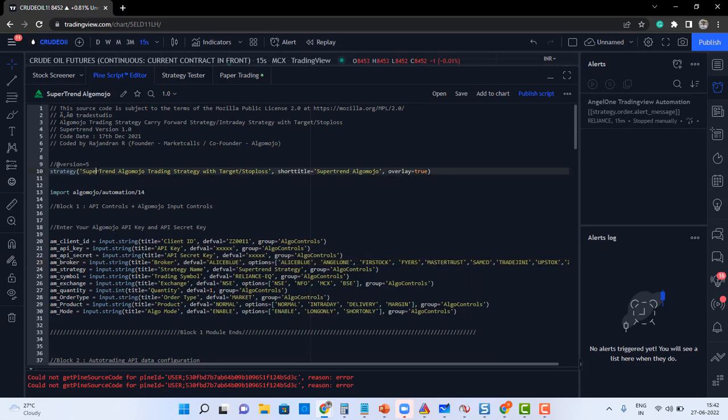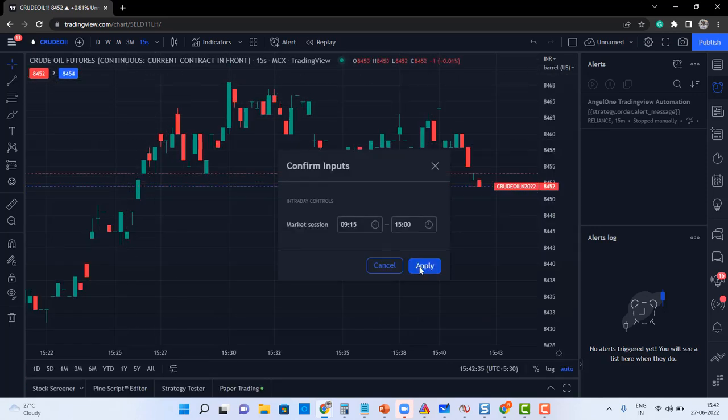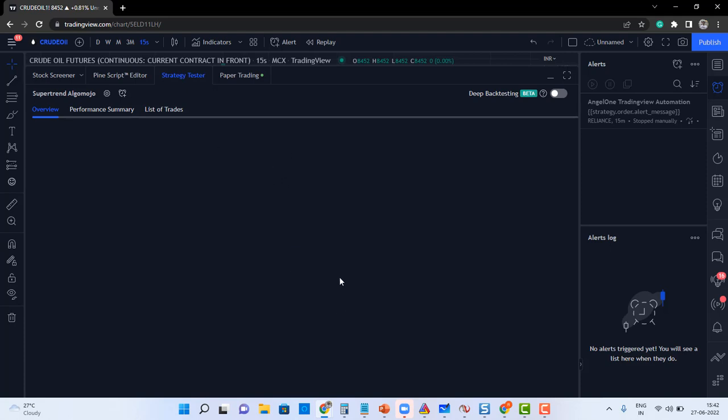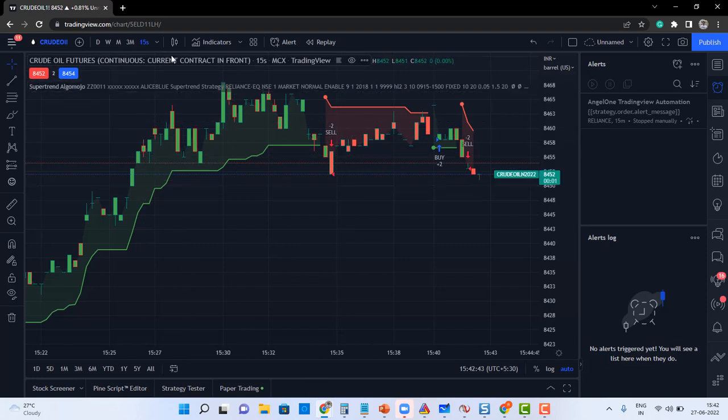I already pasted it. Once it is done, I'll save it. I already saved it in my case. Once the saving is done, I'll add it to the chart. Once the chart has been added, you'll be seeing the strategy tester. As of now, I'm running a test strategy. I'm just trying to run it on a 15-second chart for demonstration purposes.